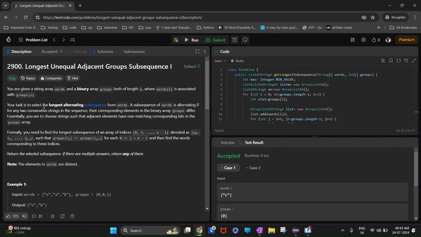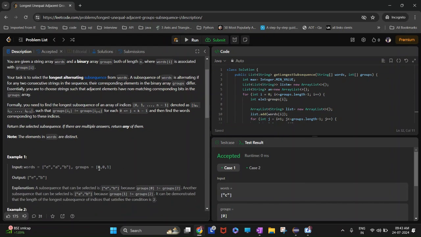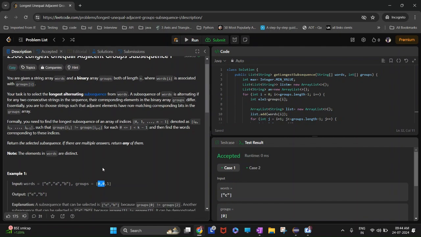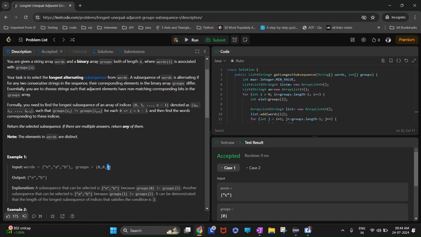Your task is to select the longest alternative subsequence from words. Subsequence means these are not contiguous elements. These are the alternating elements which can be unequal. Means zero is equal to zero, so this is not a longest. This is not an unequal adjacent group. The unequal adjacent groups is 0 and 1. Okay, so E and B will be the answer.